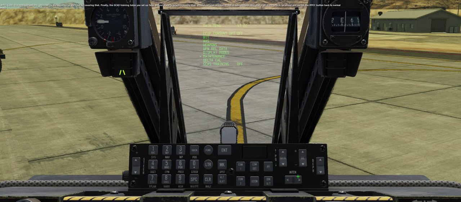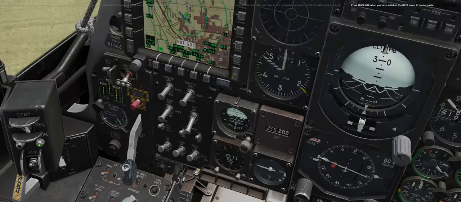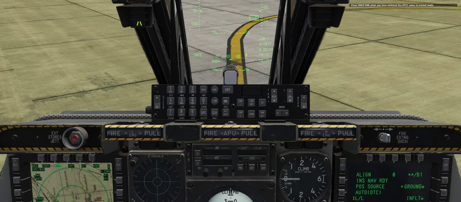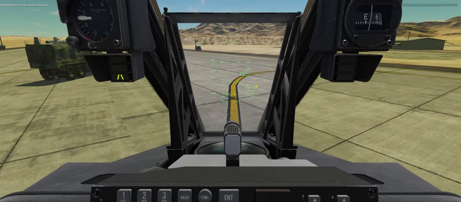Finally, the GCAS training helps you set up a false ground plane to practice exactly that. Ground collision avoidance, but at a safe altitude. And that's all there is to it. Go ahead and switch the IFC button back into normal mode, please. Alright, thanks. Ready to move on.